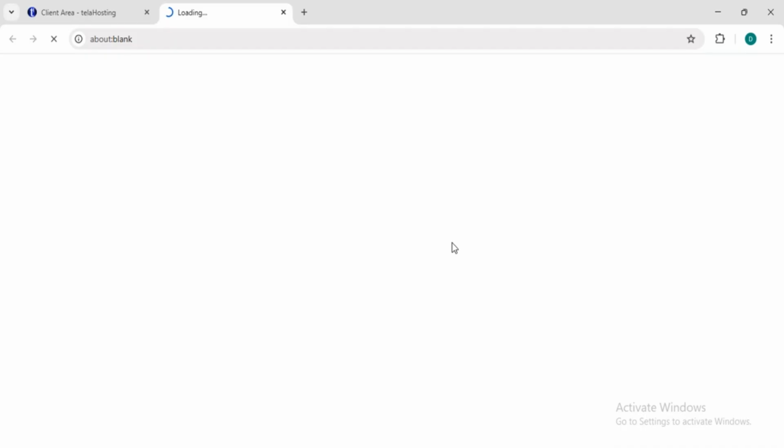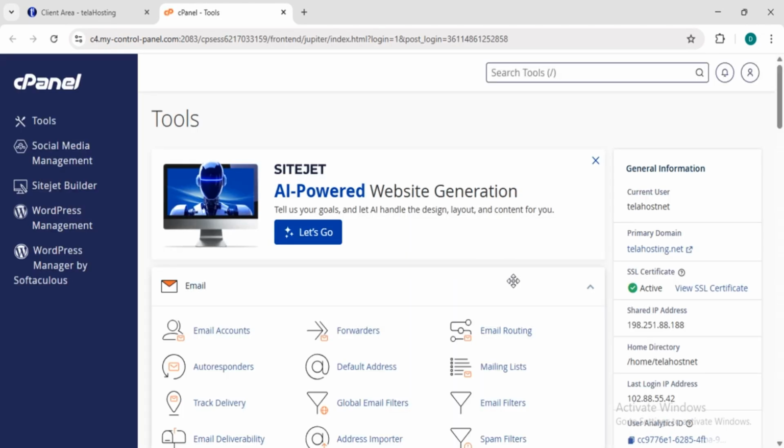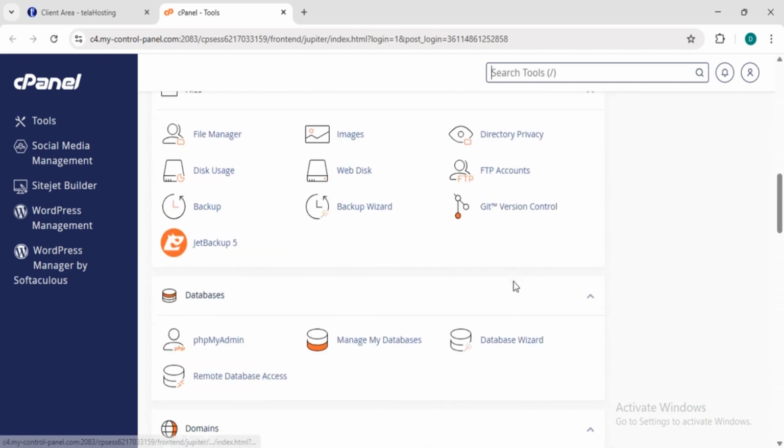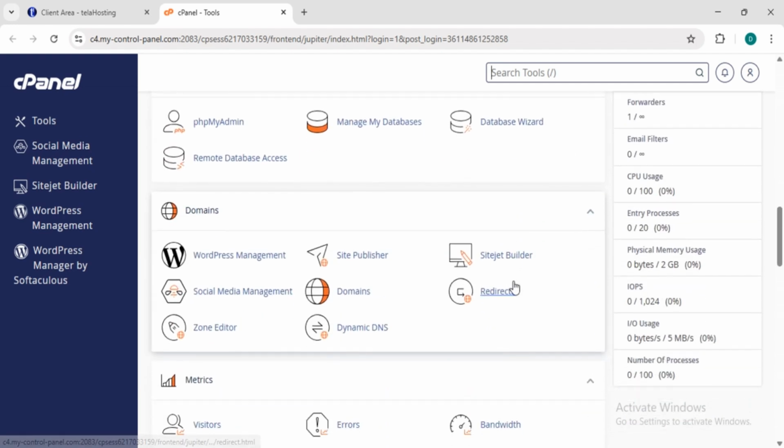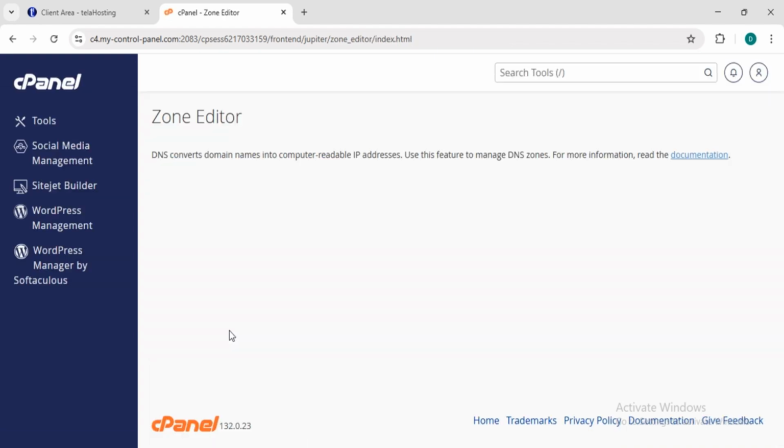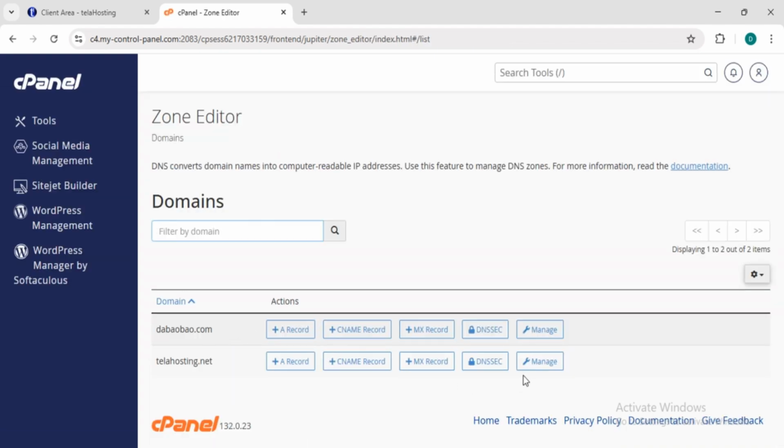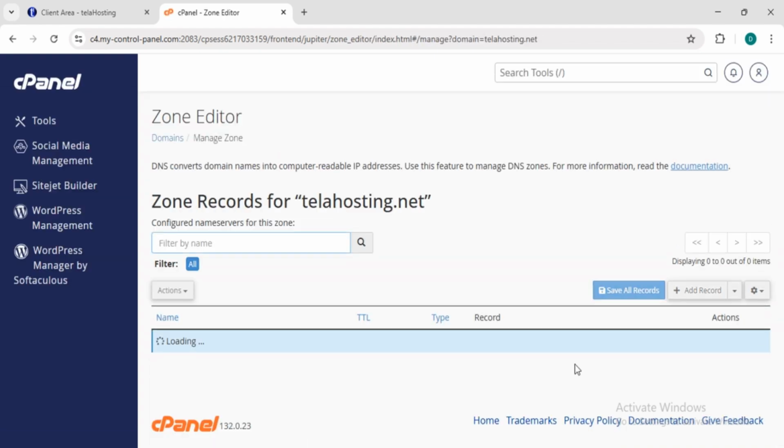Now, log into your cPanel account. You can access it via yourdomain.com/cpanel. Just watch our video on how to access your cPanel account to find out various ways to access it. Once inside cPanel, scroll down to the Domains section and click Zone Editor. Find the domain you want to update and click Manage to see your DNS records.